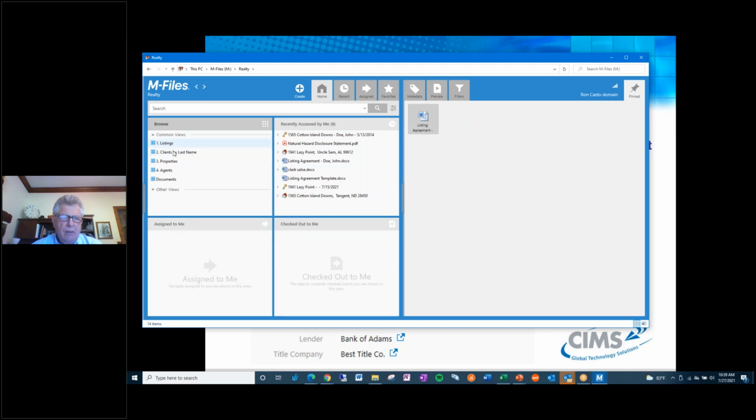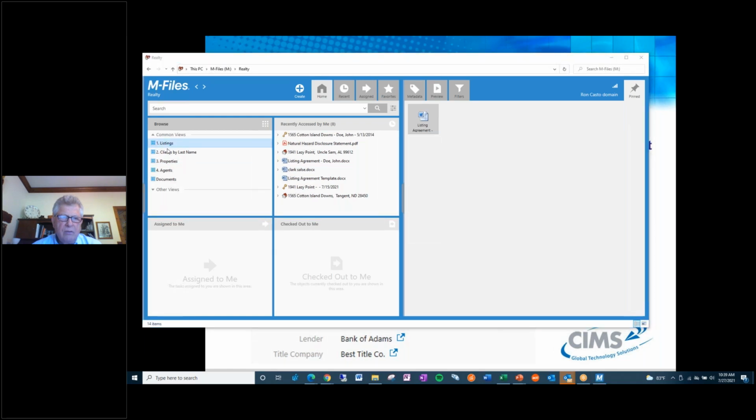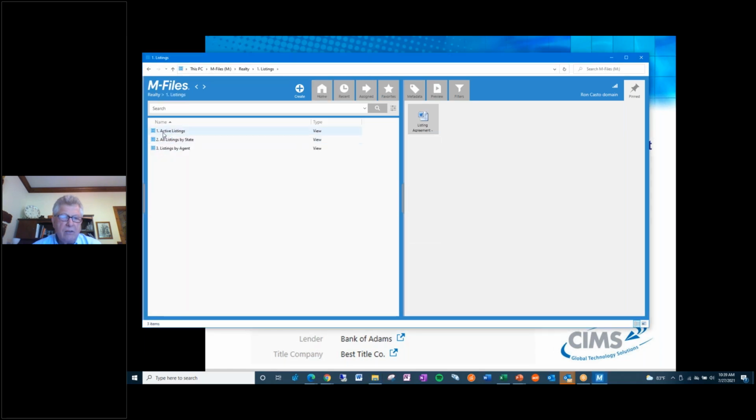So these are what we call common views, because as I said, this is a database around your documents. And so if I want to see all of my current listings, I can click listings and actually break it down because of the metadata that's assigned to it. Active listings are all listings by state, because we put the address and the state in there. Or listings by agent, because we're putting the agent's name on that metadata.